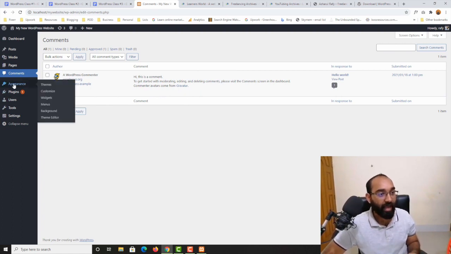So let's go for appearance. This is one of the most used and most important parts also. From appearance, you are going to find information about your theme, and the option to customize your currently active theme. Then you have got the widgets. So what are widgets? First of all, let me talk about these themes.